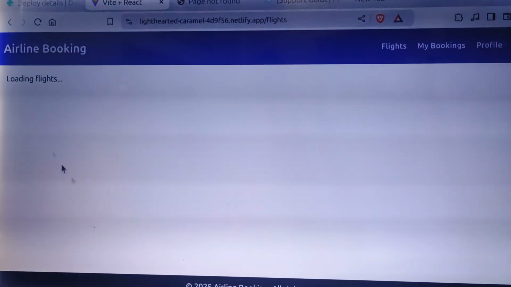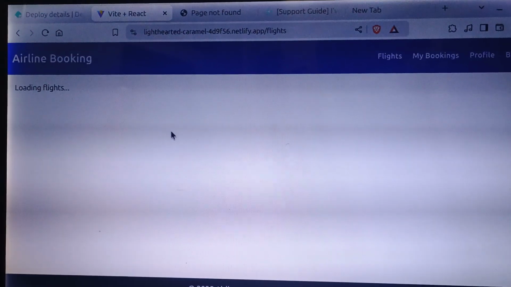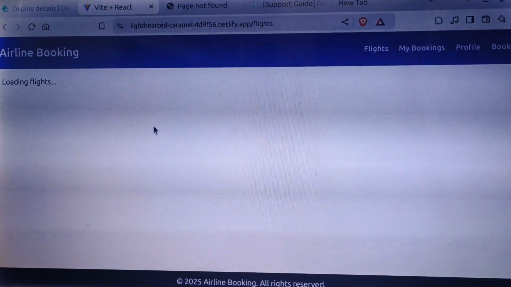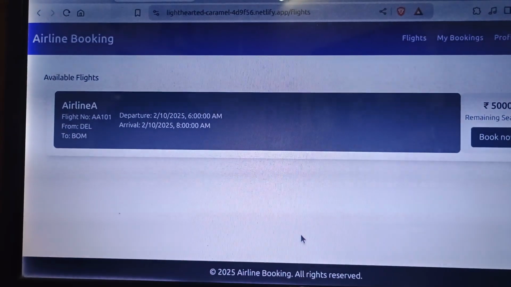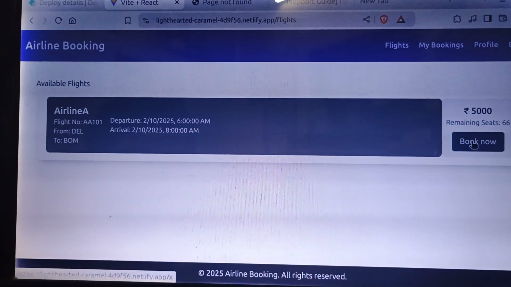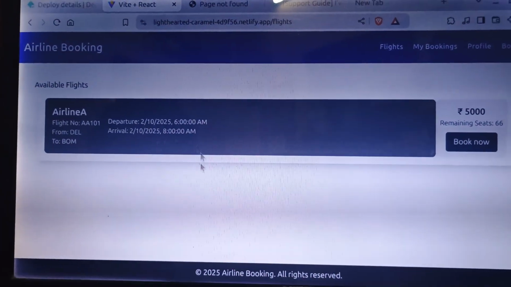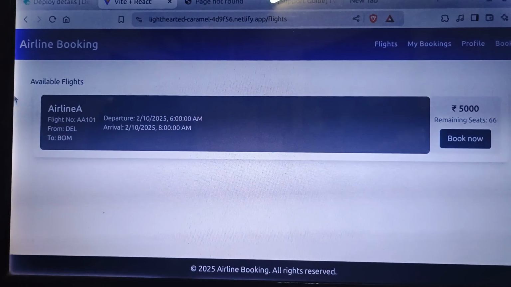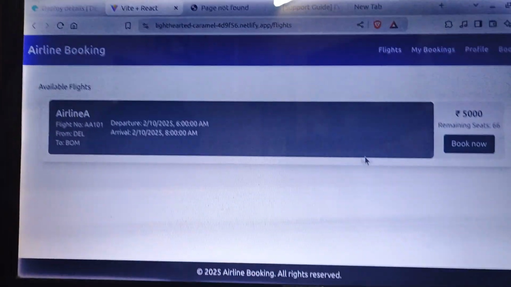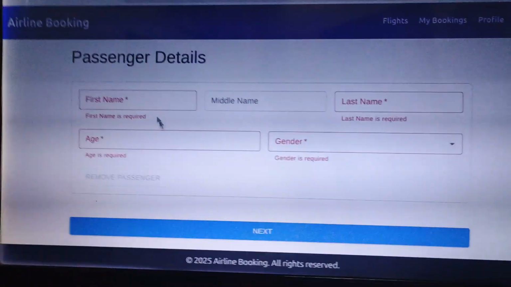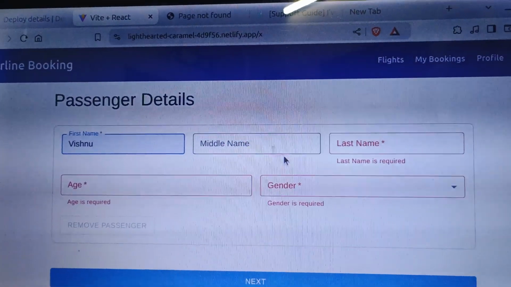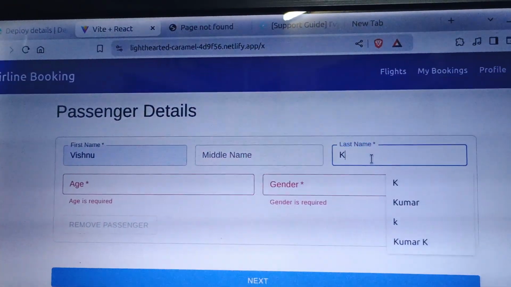So now let us search. It is loading the flights. So now it has loaded. So next, this basically lists the available flights based on the user input. Next we'll book now. The user enters the details here.